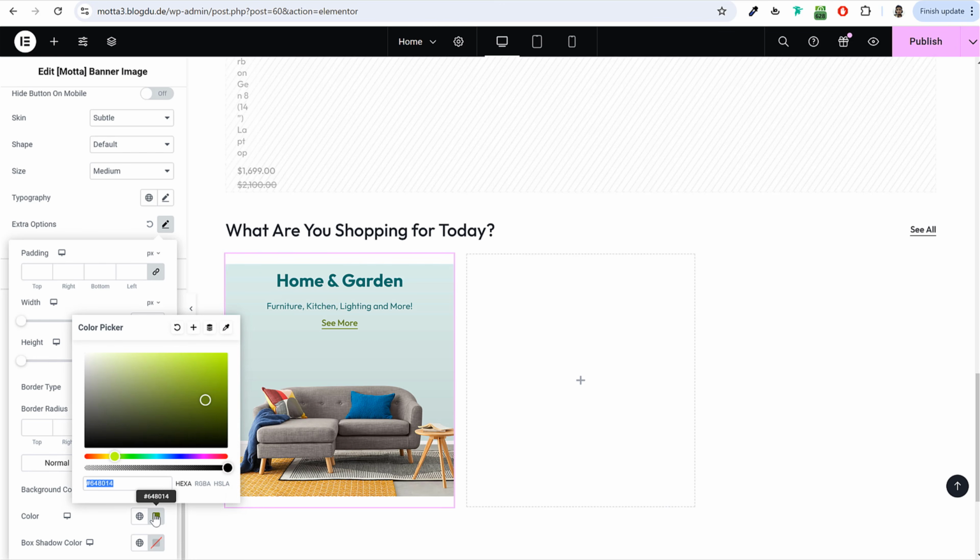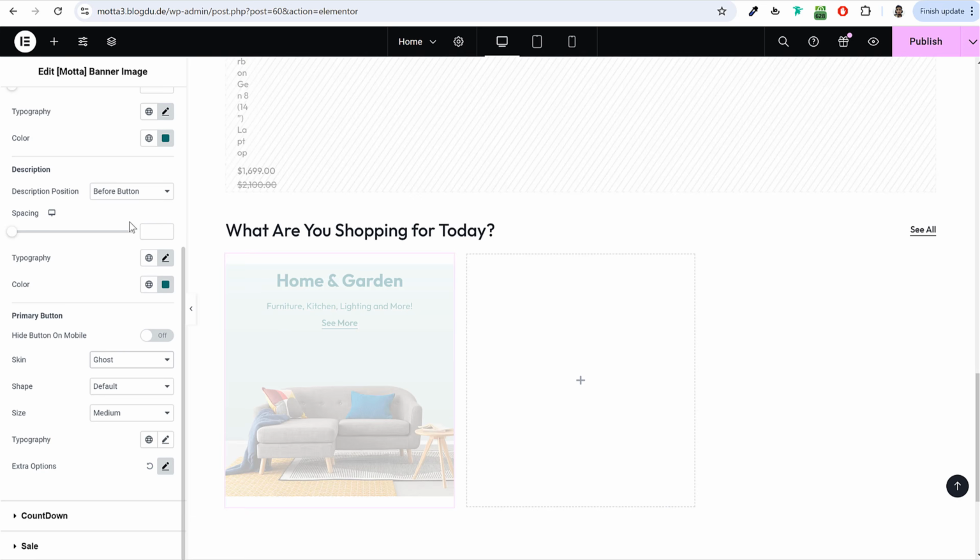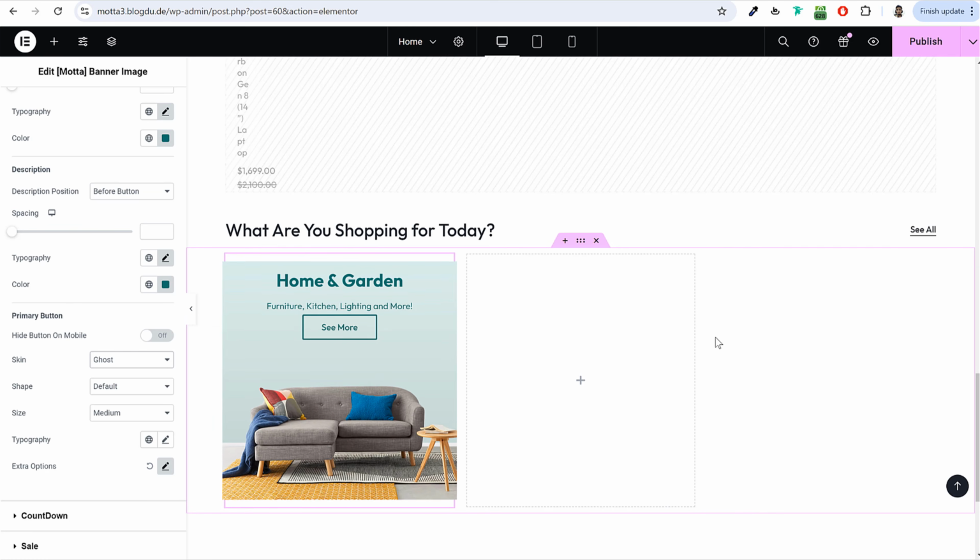In fact, for the button, we have to make some changes. If you see, this button is a little bit different. So the style of the button is different. Instead of subtle, you have to select, I think it is ghost. Yes, now this is how it will look.